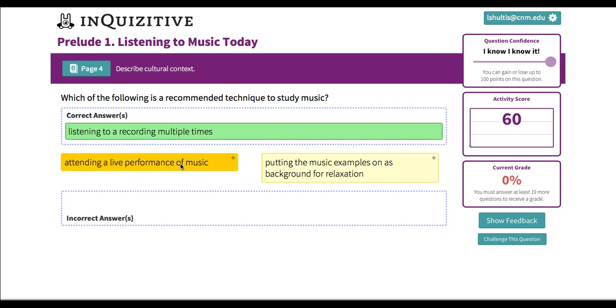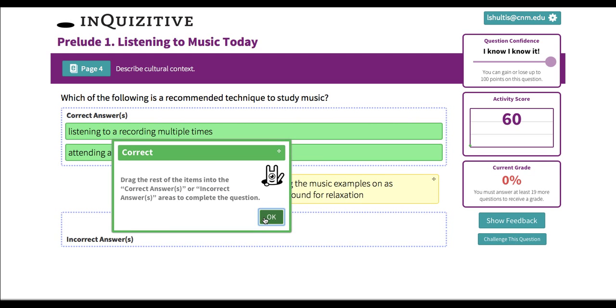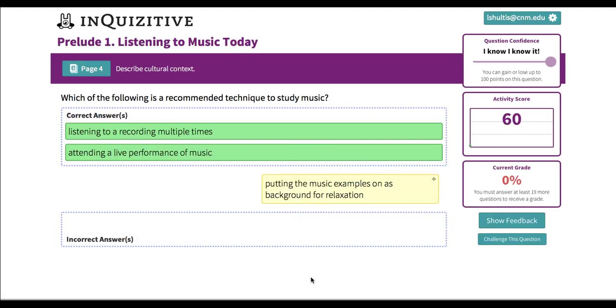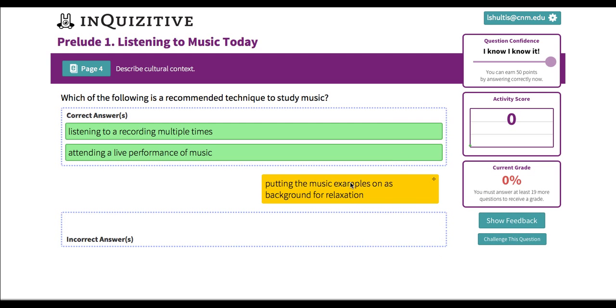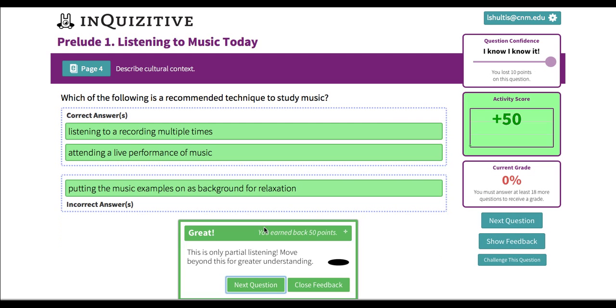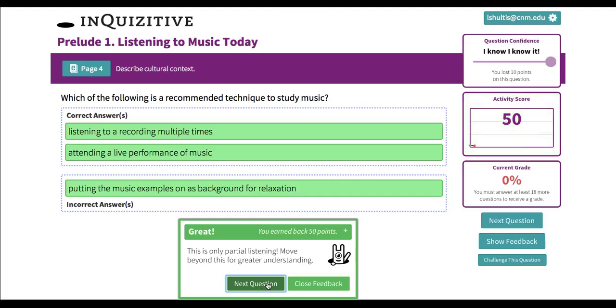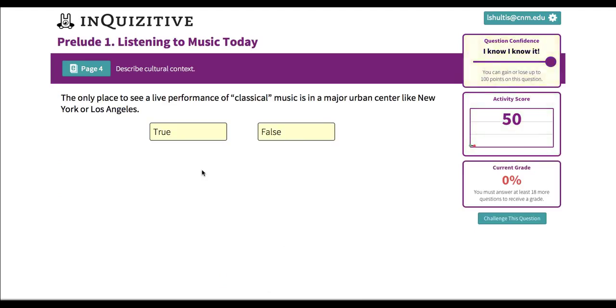I think attending live performances also are good. And putting music examples on as background. Well, I don't think so, but let's go ahead and put this here. No, it wasn't right. So we can try again, and we know we got that wrong, so we can slide it over here. What's cool about this is that if you got something wrong, it's going to ask you again. You can keep going and keep going.